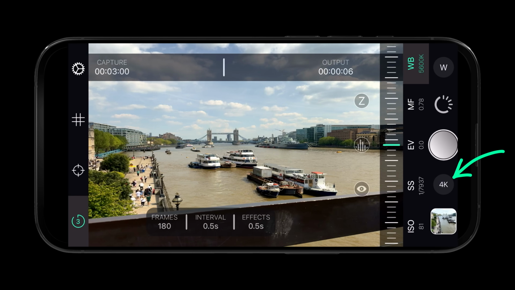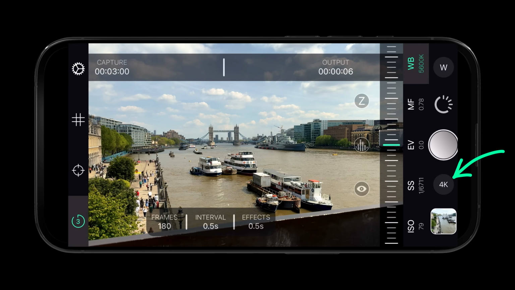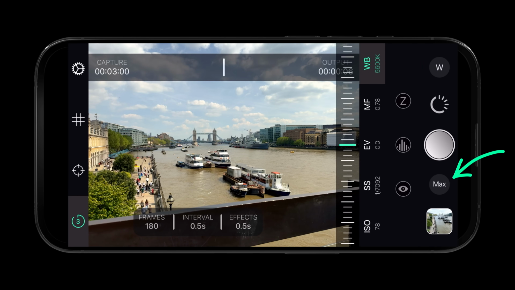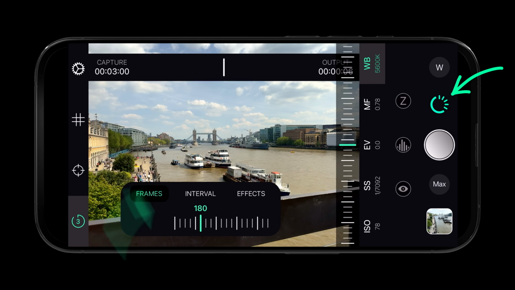Then we get into the money end of this app on the right-hand side with resolution. 4K gives you 4 times the amount of resolution that the inbuilt time-lapse offers you on the iPhone. Then we have Max, which is bigger than 4K. It's kind of like a full frame format on a mirrorless camera. I would recommend using Max because it gives you more freedom when you edit the videos in post-production, which I'll explain later. So above that, we can toggle on the frames, interval, and effects panel.